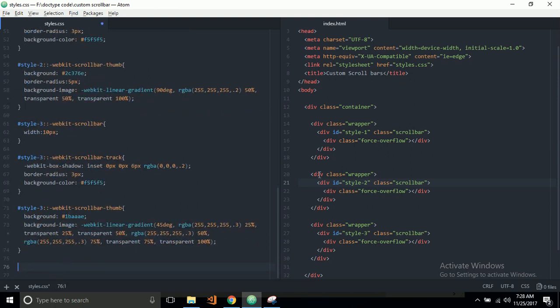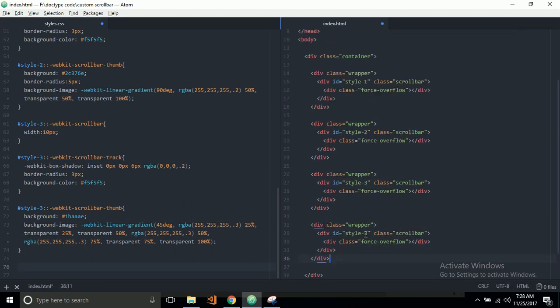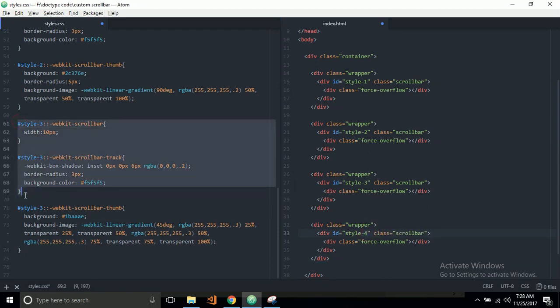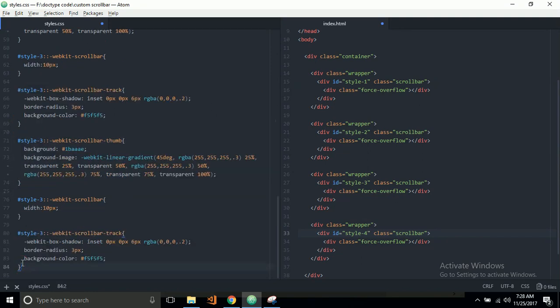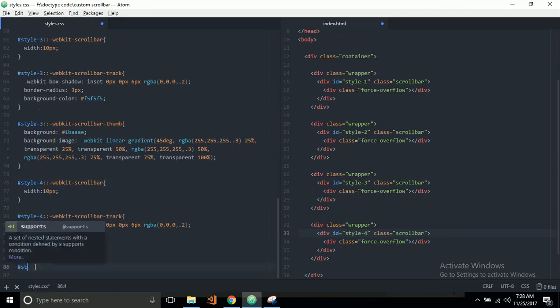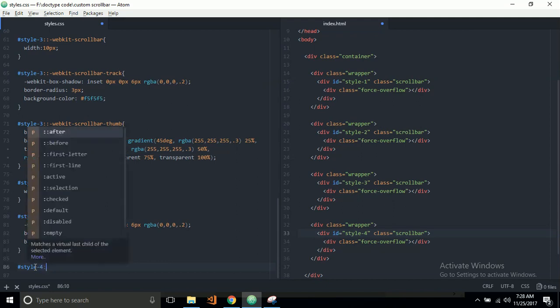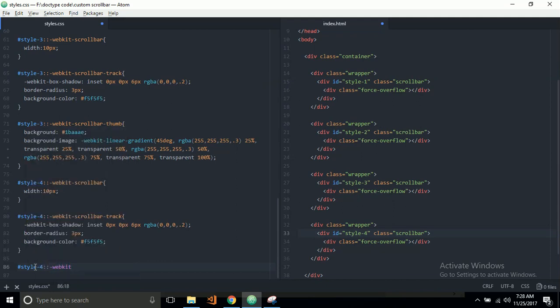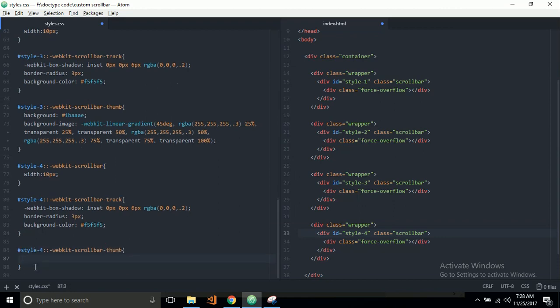So now for our next scroll bar, I'm going to paste this again, change it to 4, and copy this again, because I want the same style for the track and our scroll bar. So I'll change it to 4 now. Now webkit scrollbar, and yeah, so now we have this.